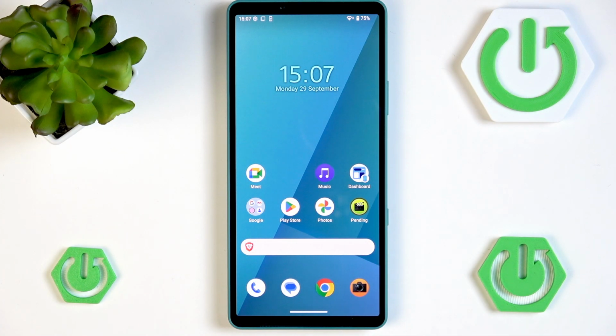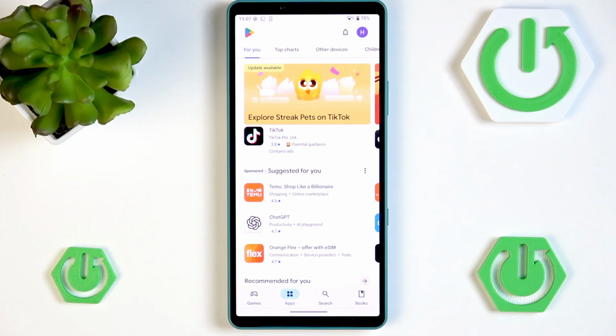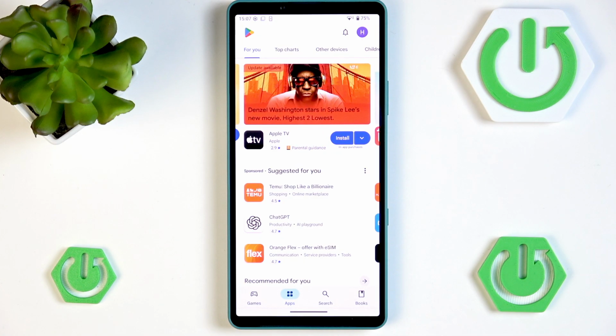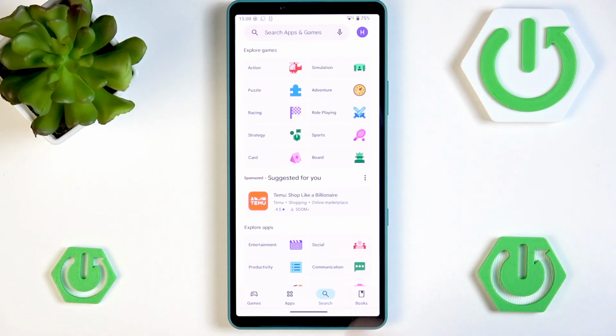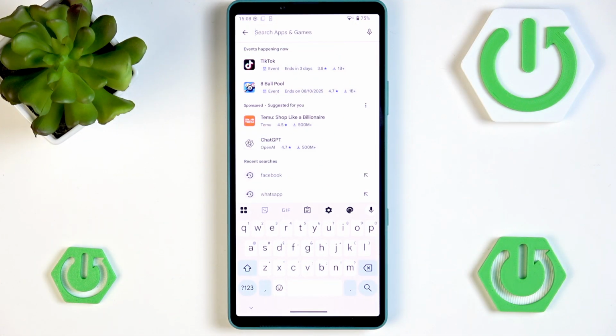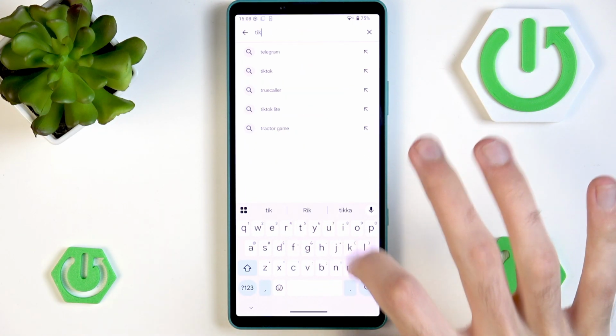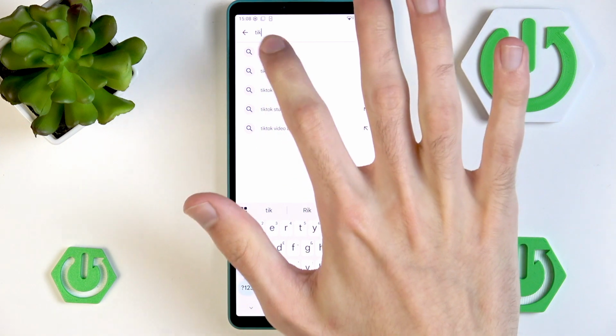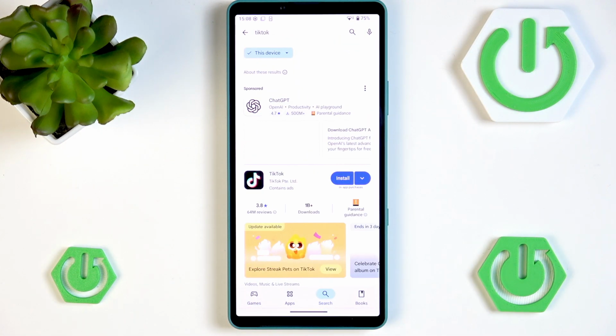So, first of all, we want to head into our Play Store. Note that if you do not have your Google account logged in onto your device, you won't be able to use Play Store. First, we want to go into the search bar and, well, actually we have TikTok suggested, but basically you want to start typing in TikTok and usually you should see it in the suggestion tabs.